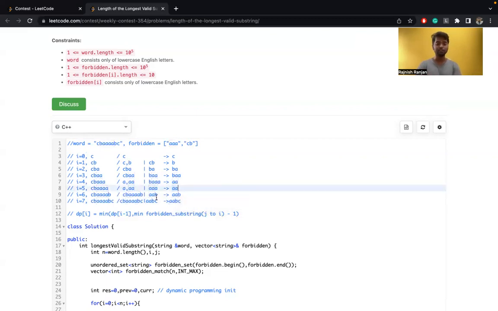I have done this from i equal to 0 to i equal to 7. Let's go through this. At i equal to 0, we have C. There are no previous values, so in previous we have just 0, no substring. Then just C is present. C is not in forbidden, so it can just be written here.